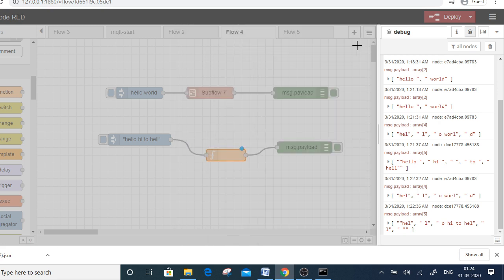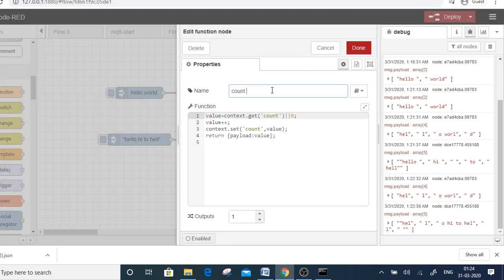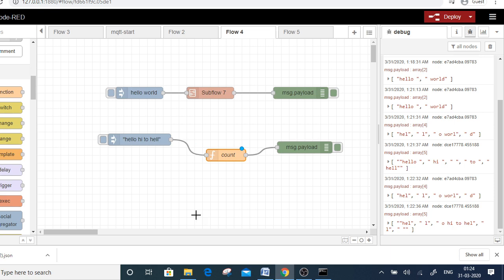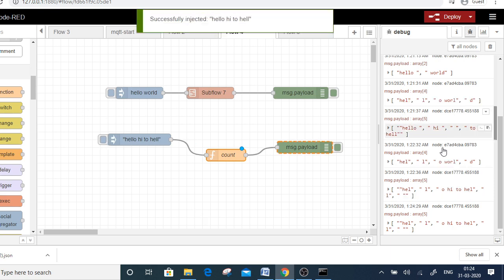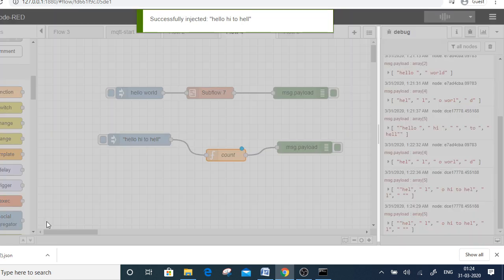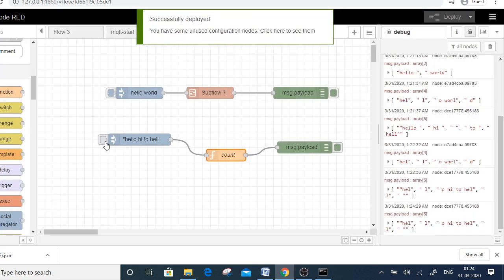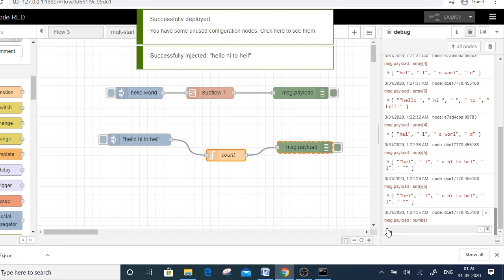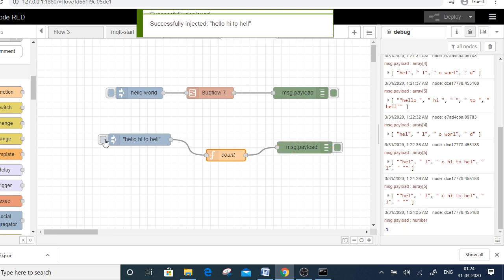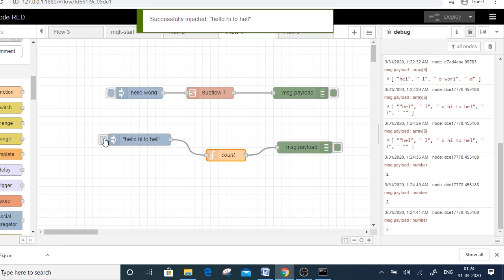So I'll just press done over here. I'll give the function name as count. Now I will deploy it. So first I'll deploy it and then I'll inject it. So 1 is coming over here. The second time I run, 2 will come, third time I run, 3 will come. So it is counting how many times I'm running the system.